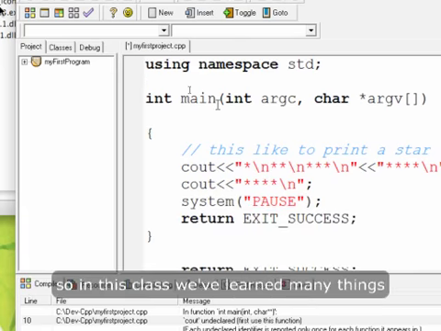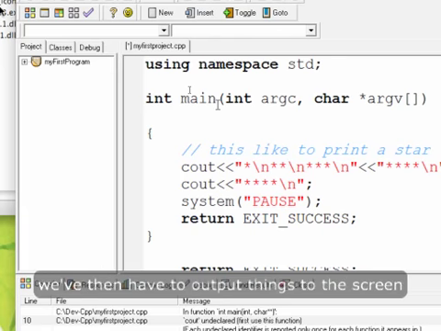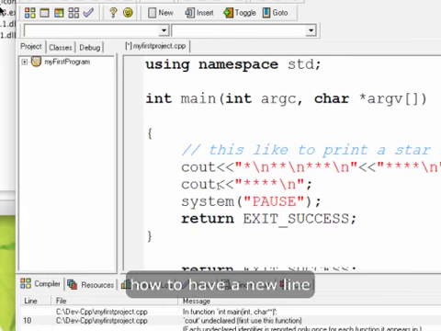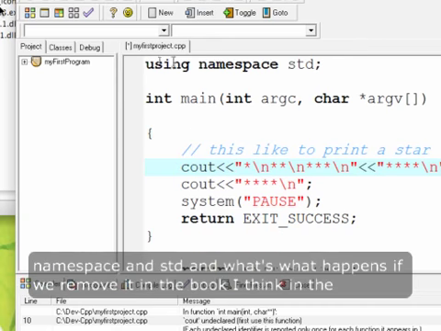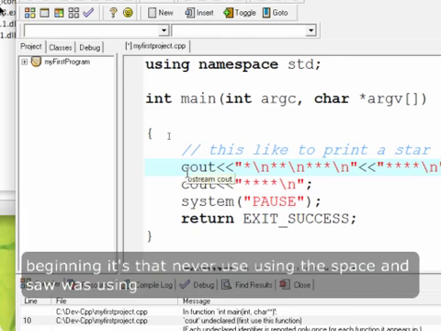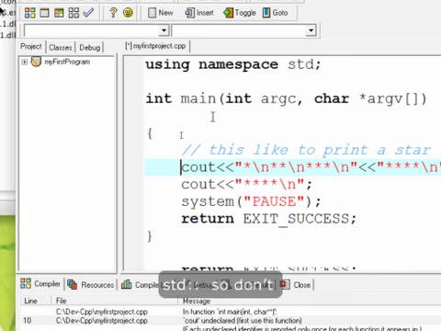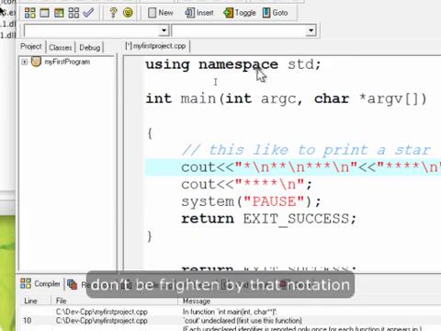Fine. So in this class, we've learned many things. We've learned how to output things to the screen, how to have a new line in between lines, and we noticed how to have streams. We noticed the relation between namespace and std, and what happens if we remove it. In the book, I think in the beginning, it never used using namespace, and it always uses std::. So don't be frightened about that notation.